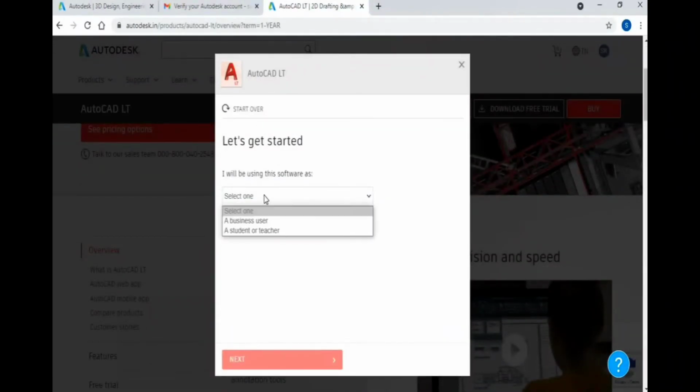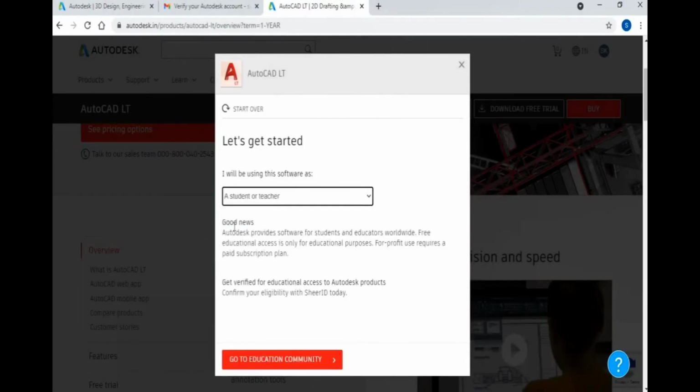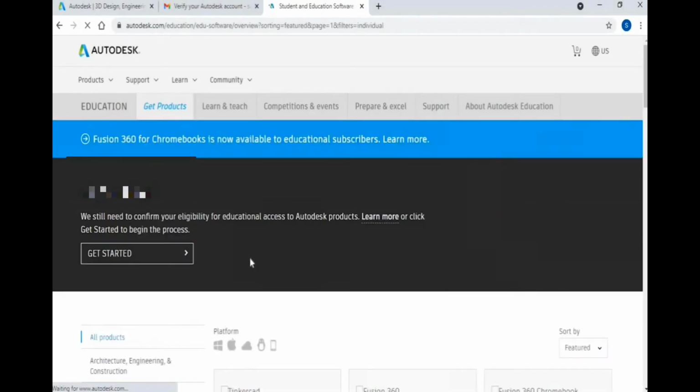Now select that you will be using this software as a student or teacher. Viewers, kindly note that the free access is only for educational purpose, not for any commercial use. Now click on Go to Educational Community button. Your welcome page will be displayed on screen.